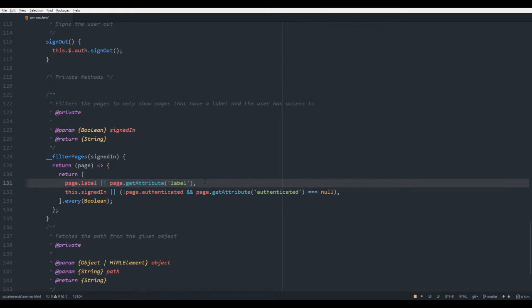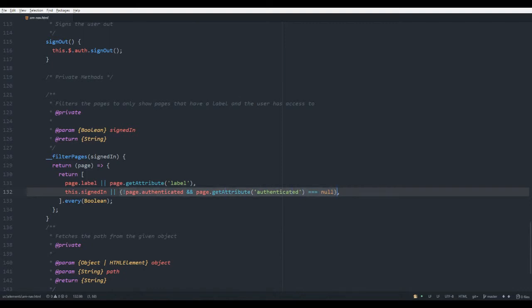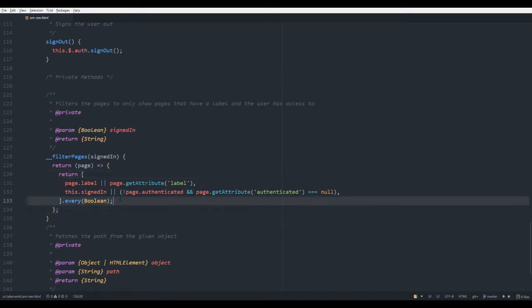The next section is where I handle the sign-in logic. So if you're signed in or you're using an authenticated page, that this lookup has null because empty string is actually the truthy case for authenticated. So if you're trying to hit an authenticated page and you're not signed in, it'll fail that check. And then we just go ahead and set those up as an array, and I'm using an every, which is an ES6 function, to make sure that all of these are truthy. So if you're not signed in, you can't hit an authenticated page.